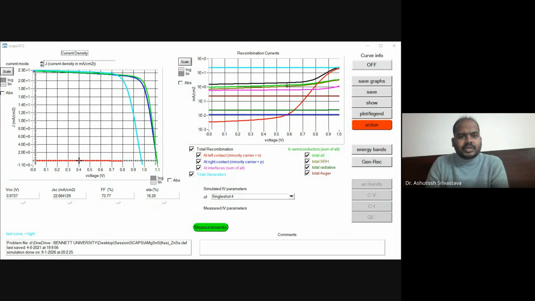So you can see now my third simulation is this sky blue color, we can say, or cyan color. Sea green also is a good name for it. Okay, so this is my third simulation. You can see that this diagram, this efficiency got changed. That is 16.28.